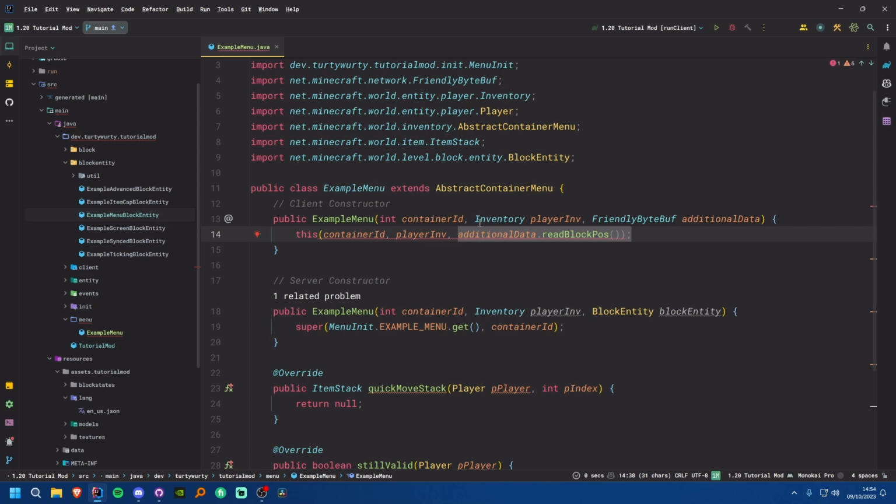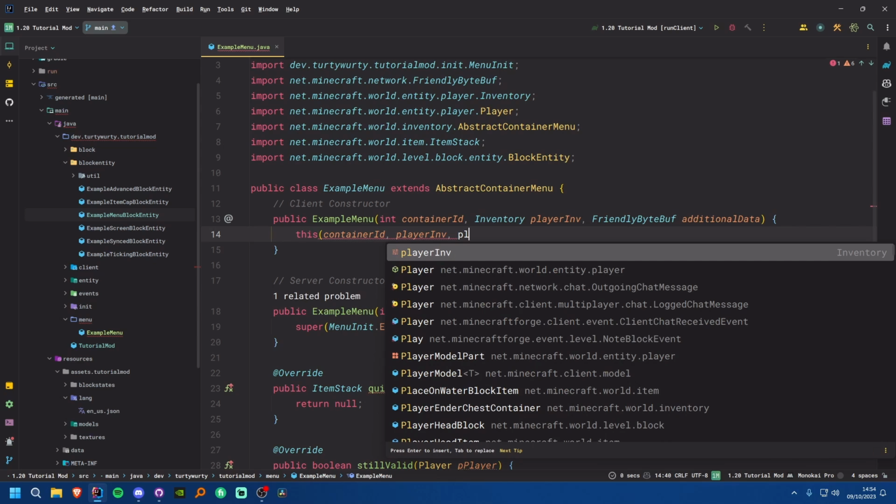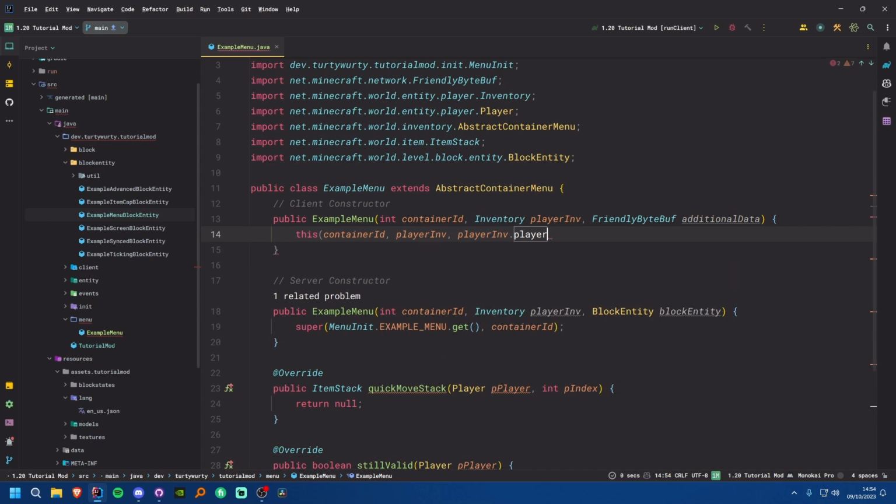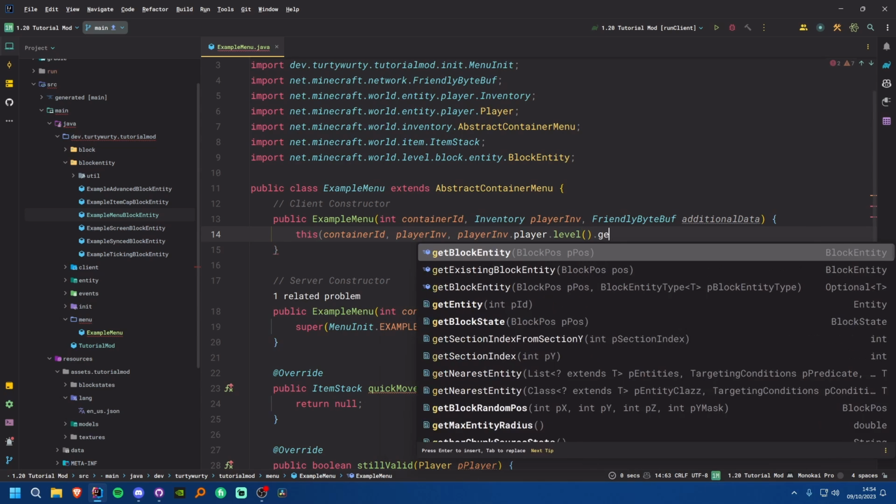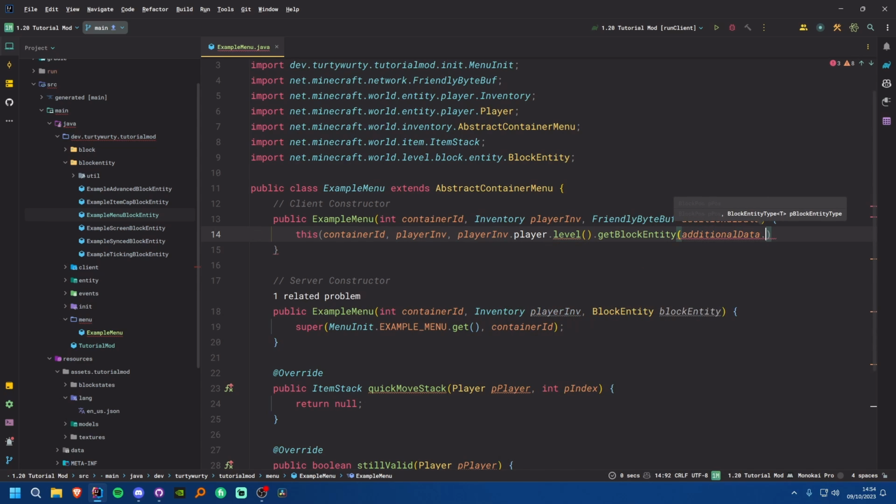Well, as you can see here, we have a player inventory, and luckily a player inventory is always mapped to a player, and a player is always inside of a level. So if you think logically in that chain, we can say player_inv.player.level.get block entity, and we can do additional data.read block pos. And if you add your brackets on there, you see that that should get us a block entity. Now it's important to note that this block entity it gets may not be of the class we want, which is why we're just having to say it's just a block entity. We don't know what type it is in here.